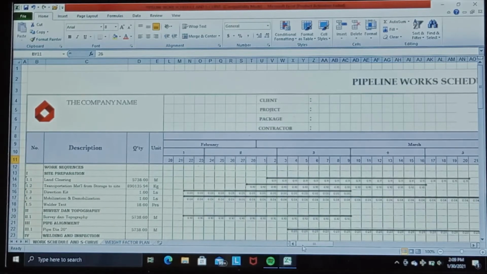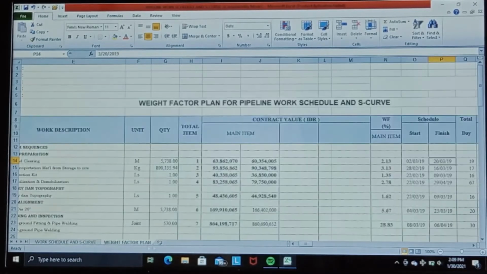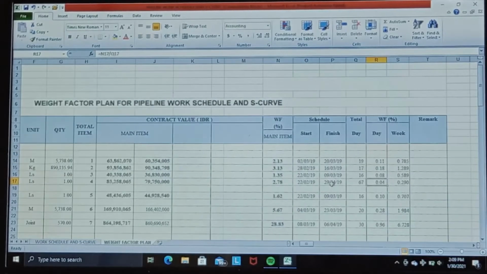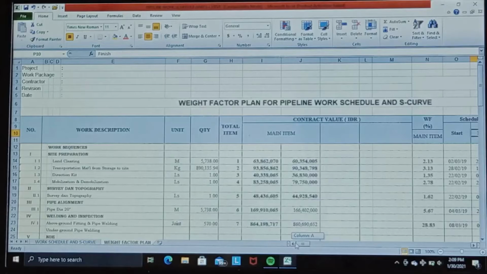I have divided the sheets into 2 worksheets. First is a worksheet, we back to this worksheet, that contains how to determine the weight factor generated from the contract price here, and the schedule start and finish for each work item itself.